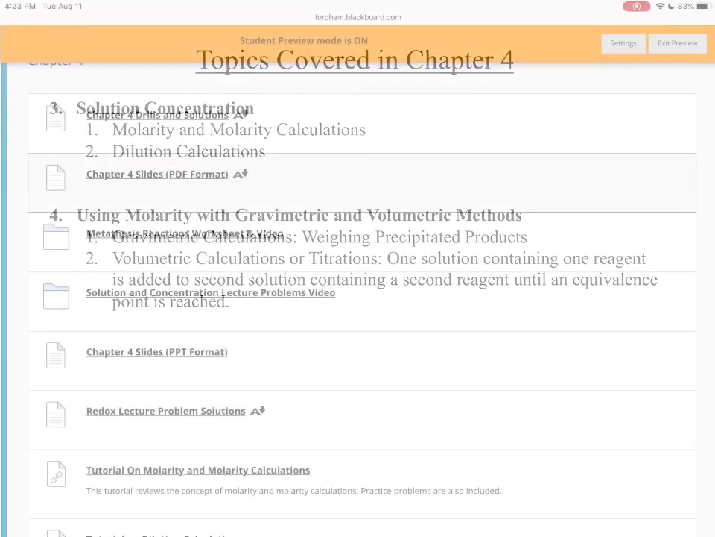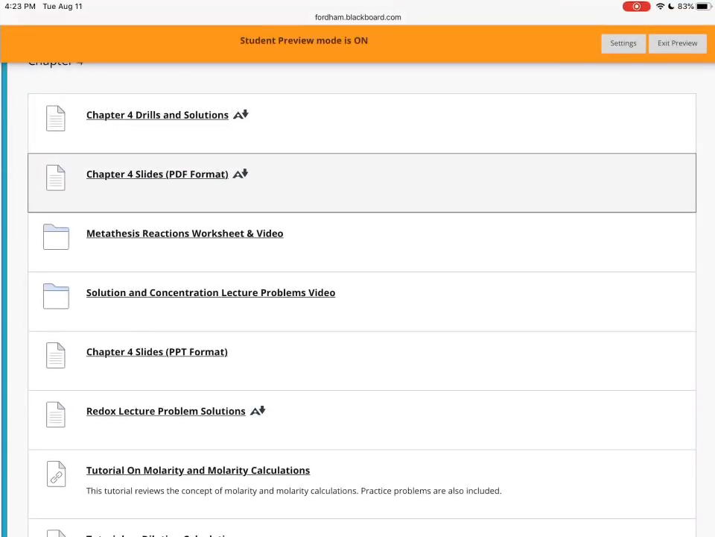So in the next part of the video, we're going to look at the resources that are available to you on Blackboard. In Chapter 4, we have several resources available on Blackboard. So like all chapters, we have the drills and solutions, and then there are two really good tools in here that you can use. For metathesis reactions, this takes a lot of practice to get used to, especially with working with the solubility rules. So we developed a metathesis reaction worksheet and video that you can do. The video is on YouTube, and the worksheet is available on Blackboard.